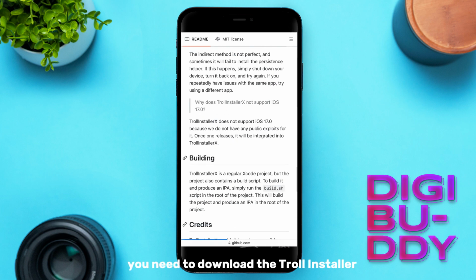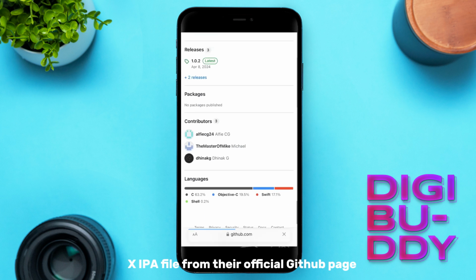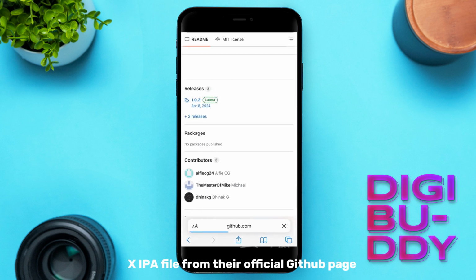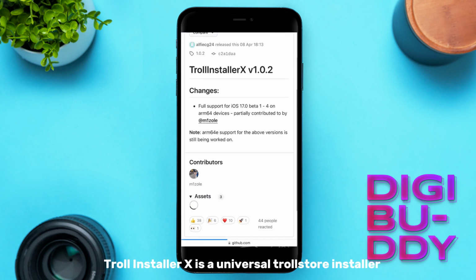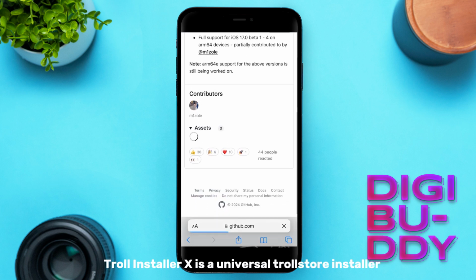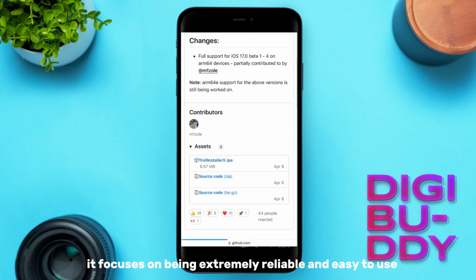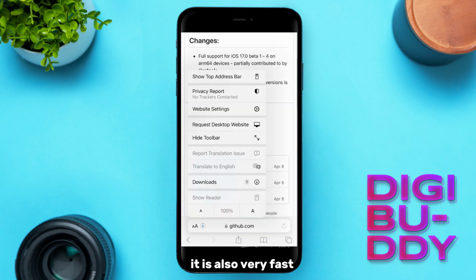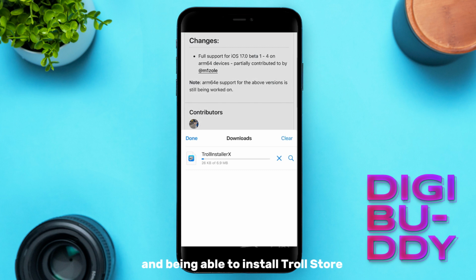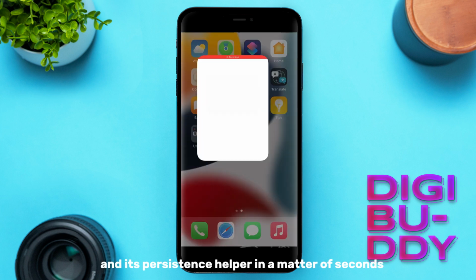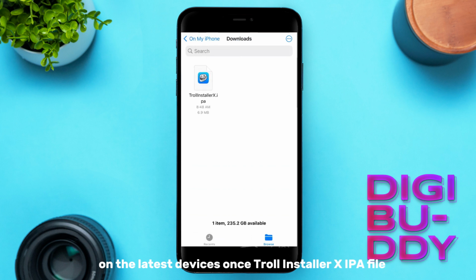First of all, you need to download the Trollstore XIPA file from their official GitHub page. I will put the link in the description. Trollstore X is a universal Trollstore installer. It focuses on being extremely reliable and easy to use. It is also very fast, and is able to install Trollstore and its persistence helper in a matter of seconds on the latest devices.